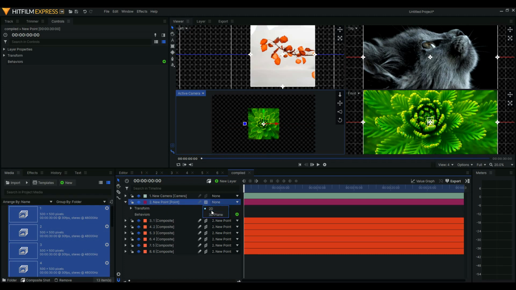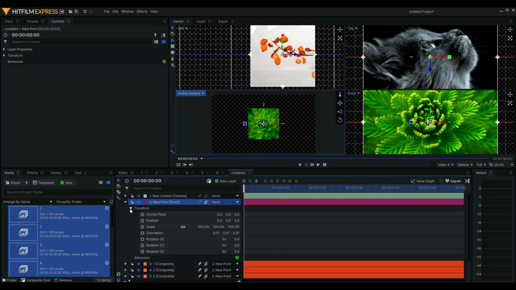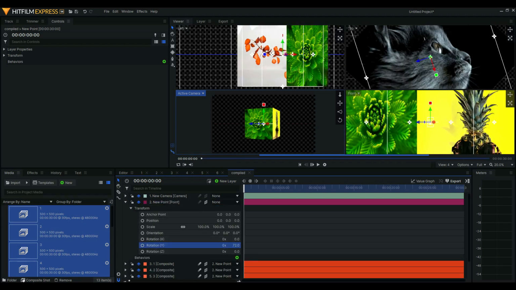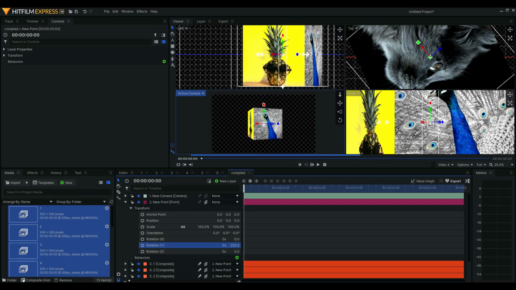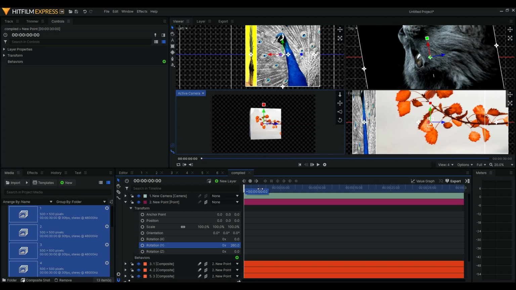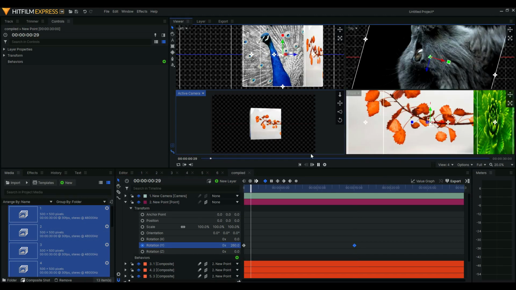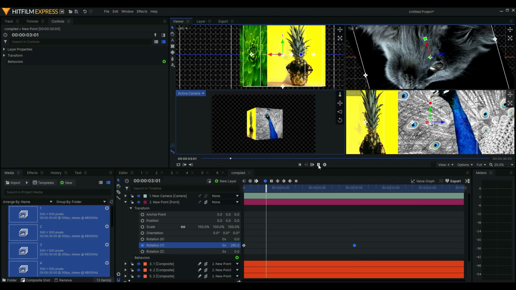So we could do this. Turn this new point into 3D plane. In transform, we could rotate that, and we'll have a cube. So we could make a keyframe. Let's rotate that 5 times, and when we play, it would rotate.